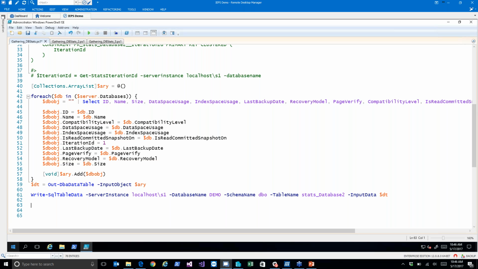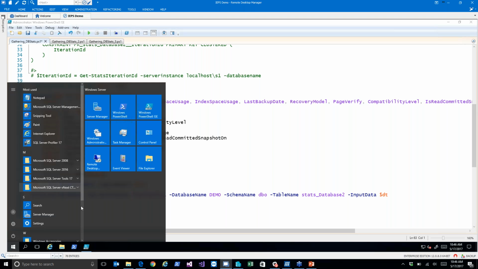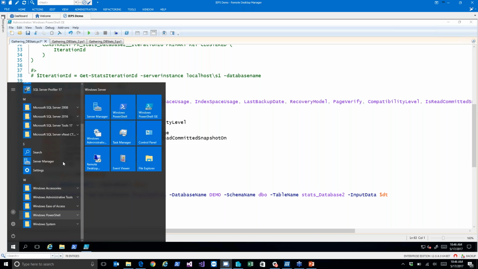We're going to open up Management Studio here and demo this, and then we'll demo the last one. We won't demo all of them, but here's my Management Studio 17.